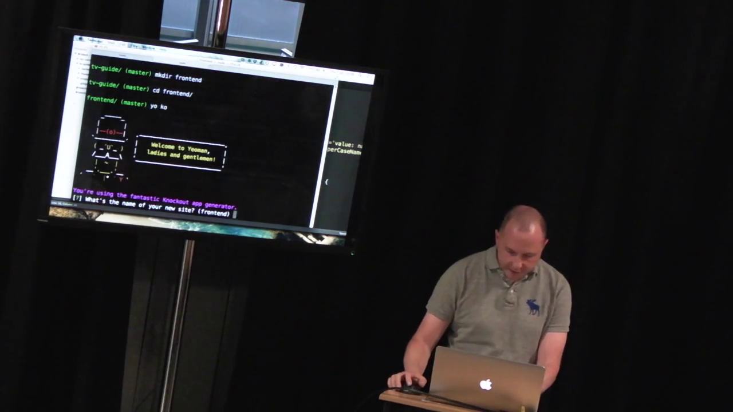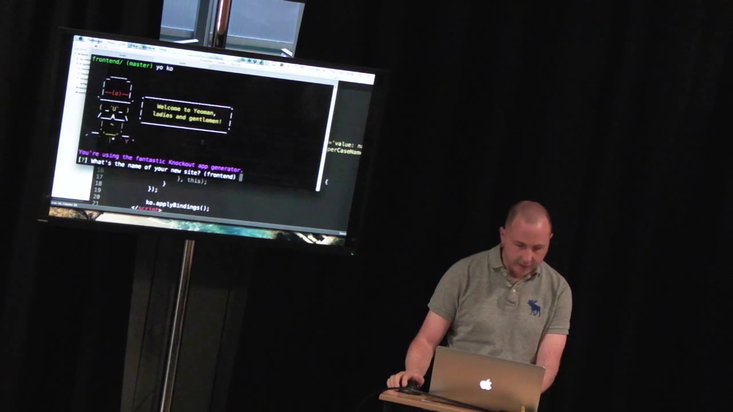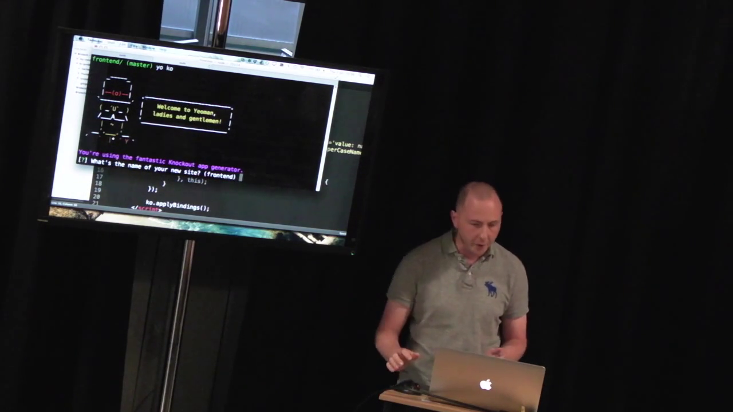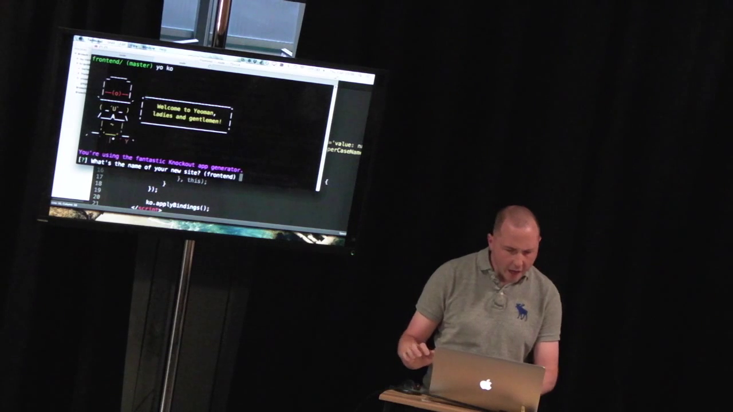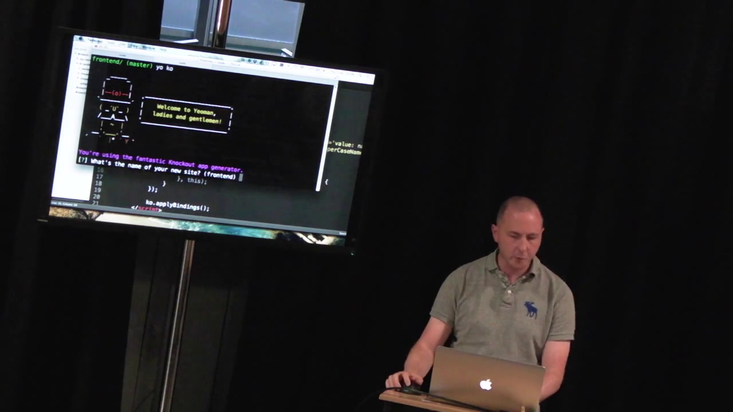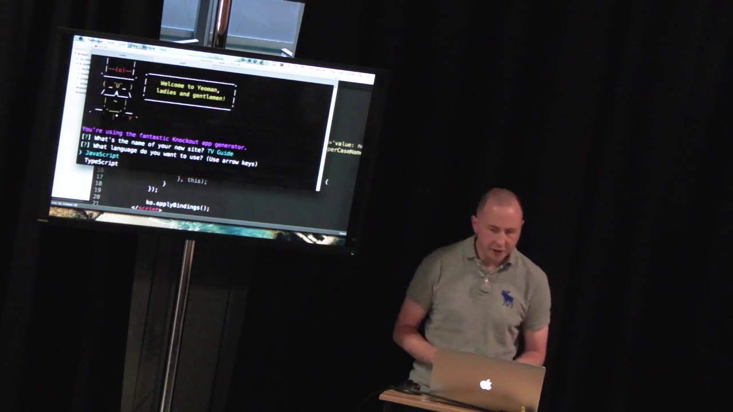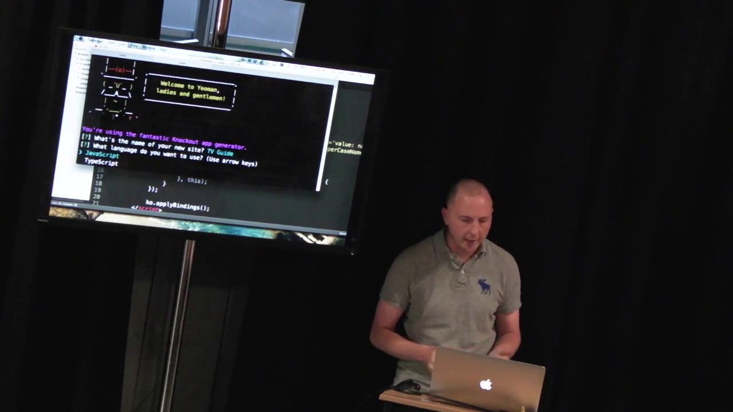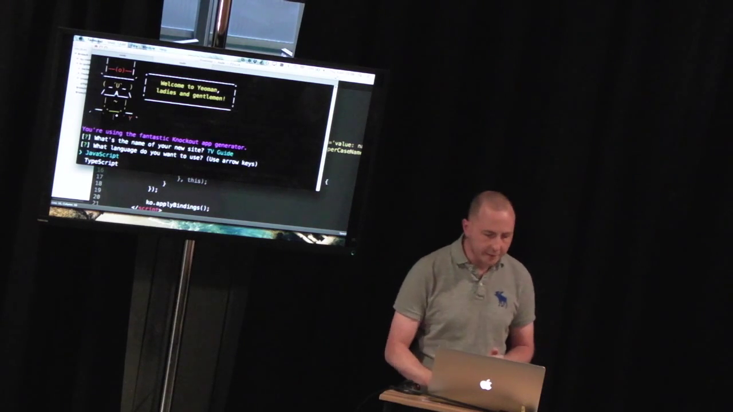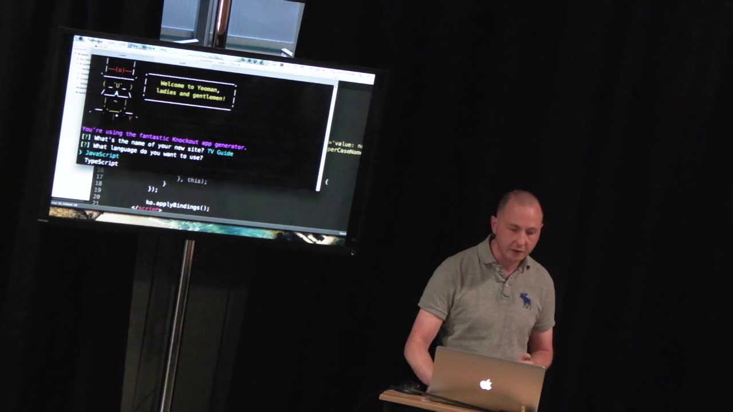And then it starts off with this really cringeworthy ASCII art thing, which don't blame me for, that's just what Yeoman does. It's going to ask us a few questions. What's the name of your new site? Okay, let's call it TV Guide. Do you want to use JavaScript or TypeScript? Well, that's a very interesting thing, isn't it? I don't have time to talk about TypeScript, so we're going to go with JavaScript.